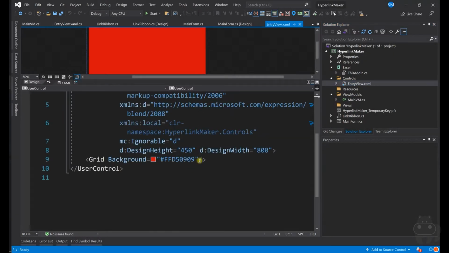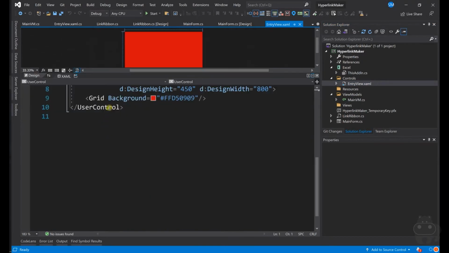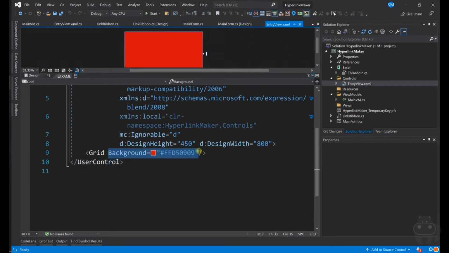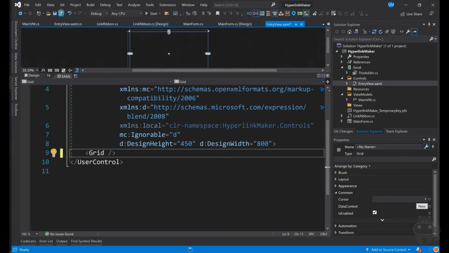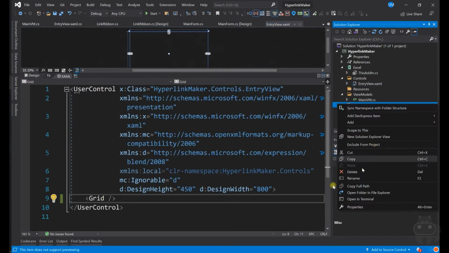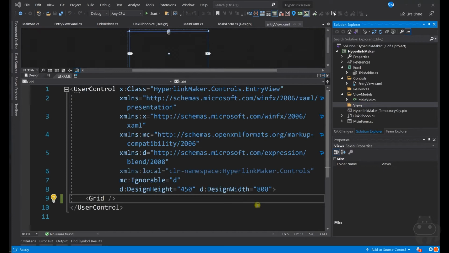Go back to entry view. Let's remove the background now because this was added for testing and we know that it is working. That's good. Let's save this. Then we don't need this views folder.